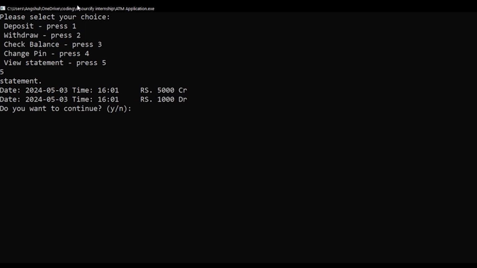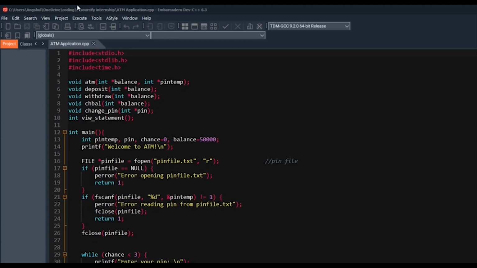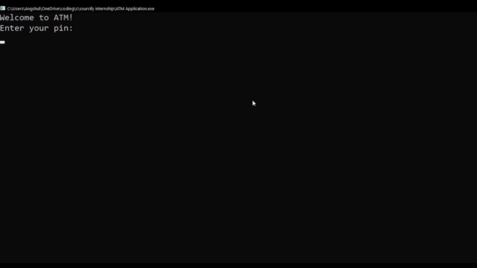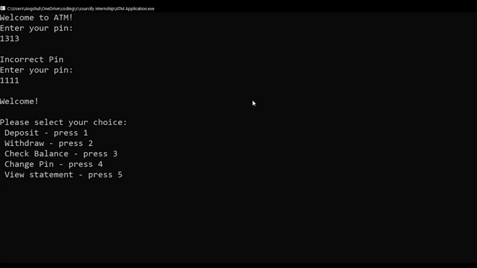So if we run the program again, I have to enter the new PIN. So I will show you. Now I will show running it again. After running it again, I have to enter 1111. But if I enter the previous one, 1313, it will show incorrect PIN. So I will press 1111. So the demonstration is complete.